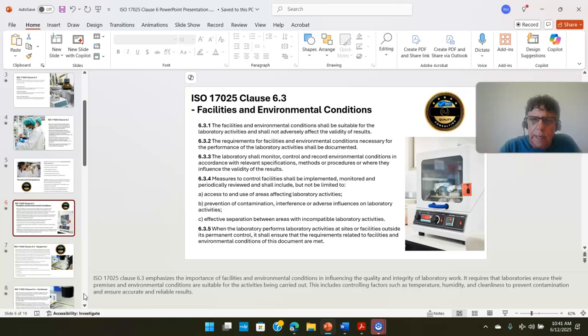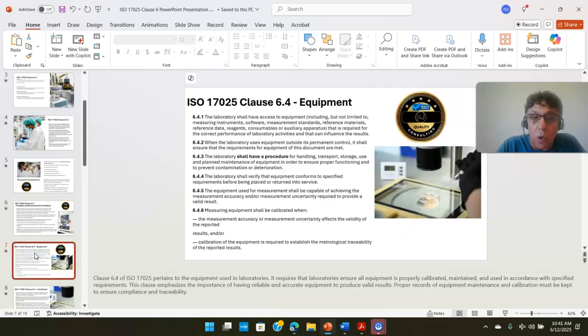Now we're going to move into one of the more beefier sections, section 6.4, which is equipment. The laboratory shall have access to equipment, including but not limited to measuring instruments, software, measurement standards, reference materials, reference data, reagents, consumables or auxiliary apparatus that's required for the correct performance of laboratory activities and that can influence the result. So this is access. The analysts need to have access to the proper equipment to perform the test.